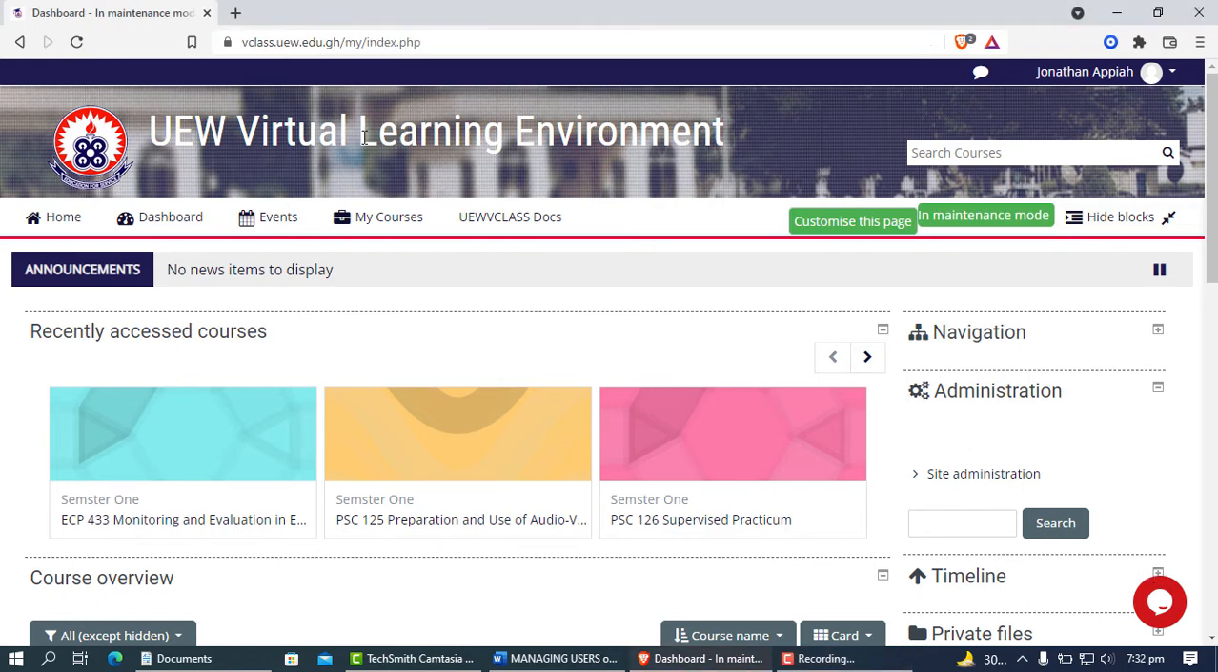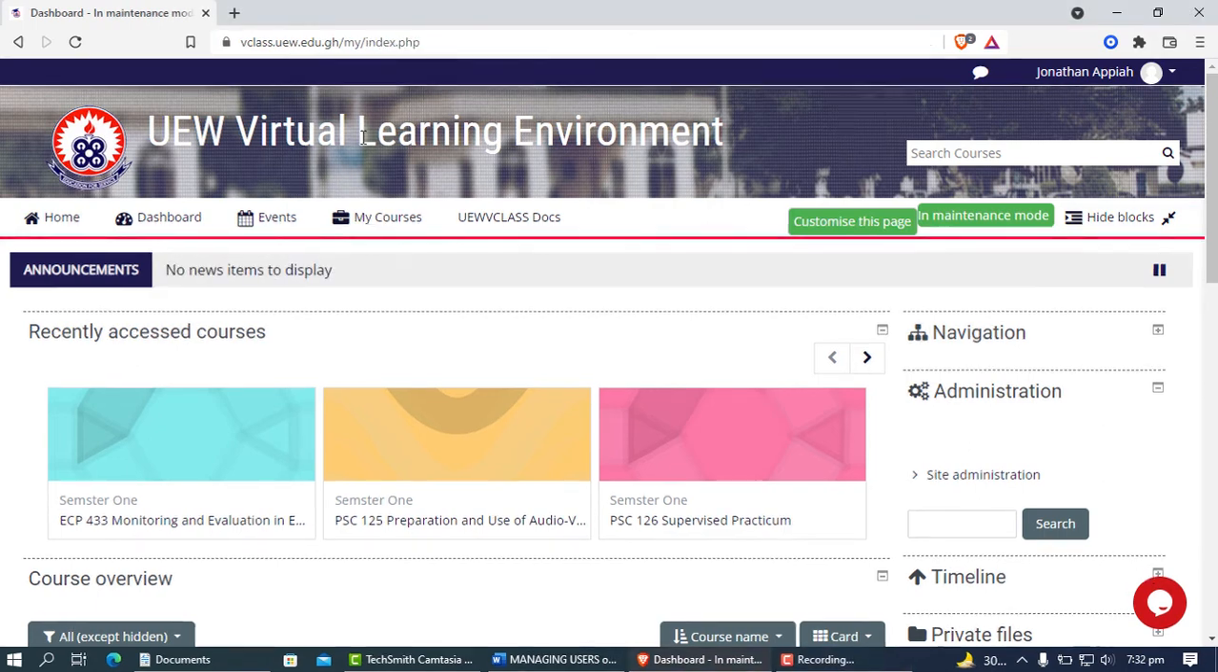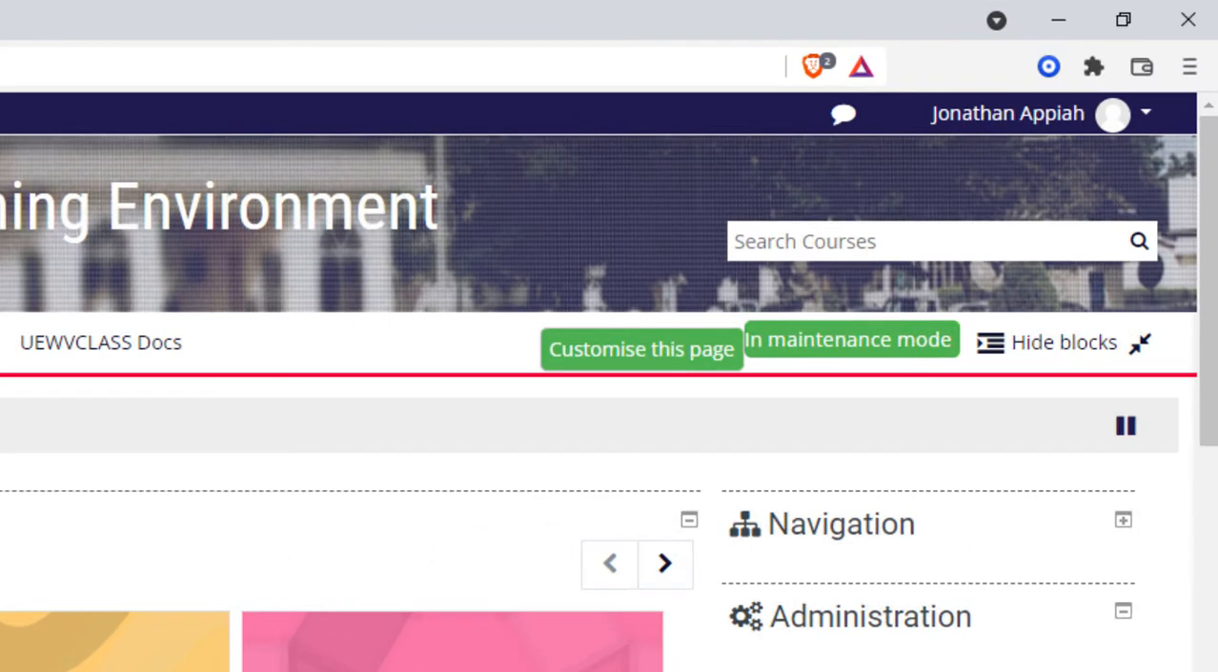The first way is to search for the course directly in the search box located at the top right corner over here. So you get the course code and you enter the course code into the search box. So in my case, I'm going to enter ICTE 112. That is the course code of the course I'm searching for.